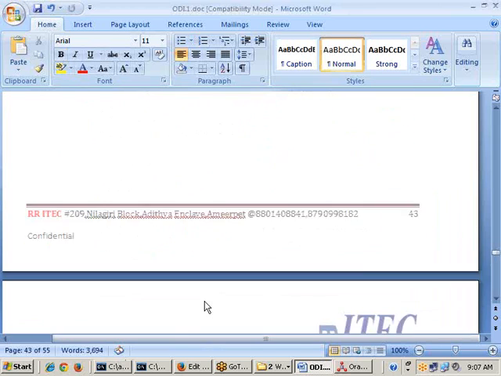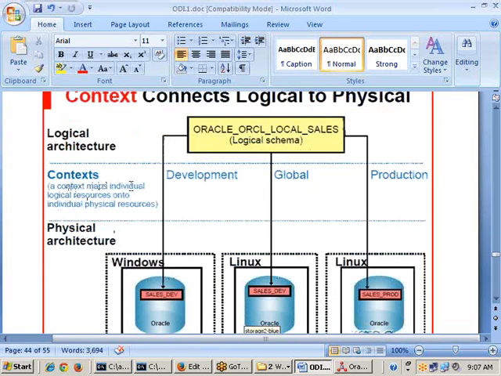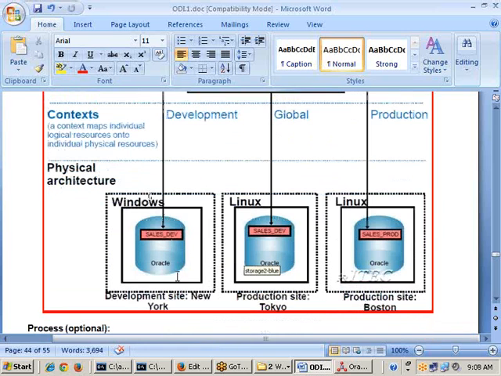If you see in my diagram here, a context maps an individual logical resource onto an individual physical resource. So a context is a mediator between one logical resource and one physical resource. And how many contexts did I create here? Three contexts I created. Why? Because I have three different locations available, or three different databases, data source physical schemas are available. Am I clear?